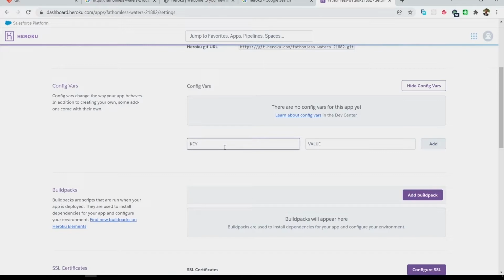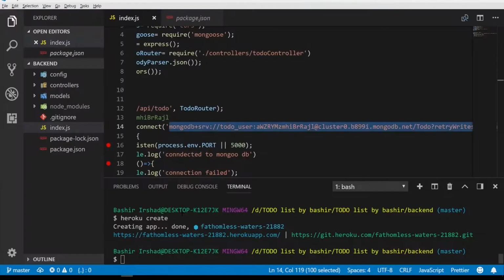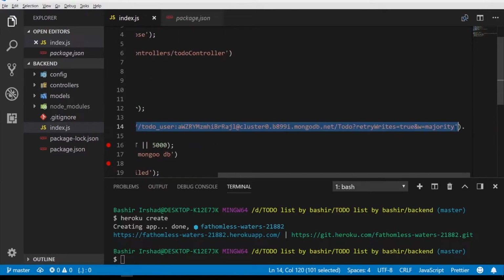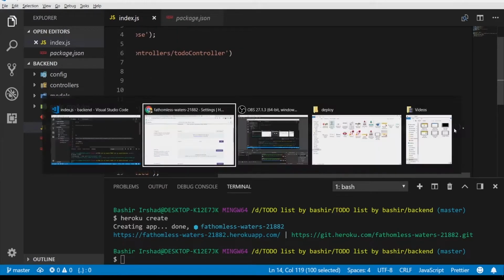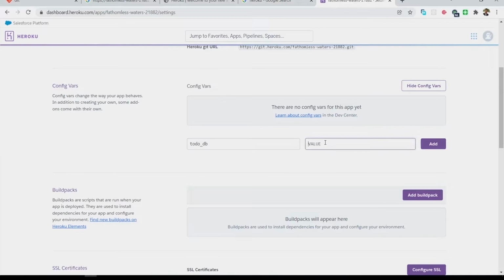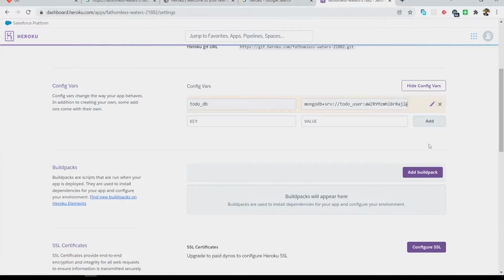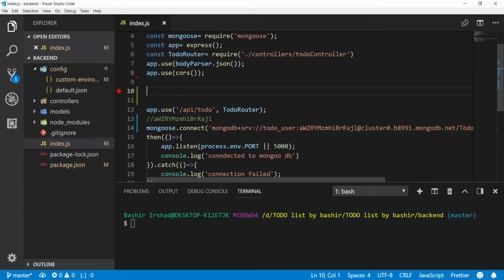I'm going to provide a key, for example, to_do_db, and the value will be this connection string. I'm going to copy this, Control C, and bring it here. Add this environment variable.